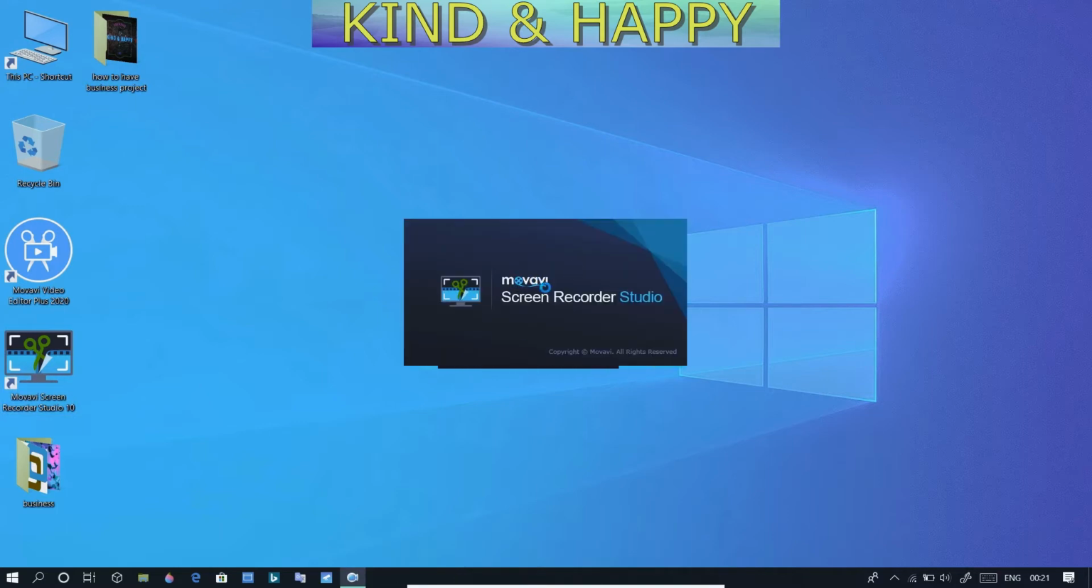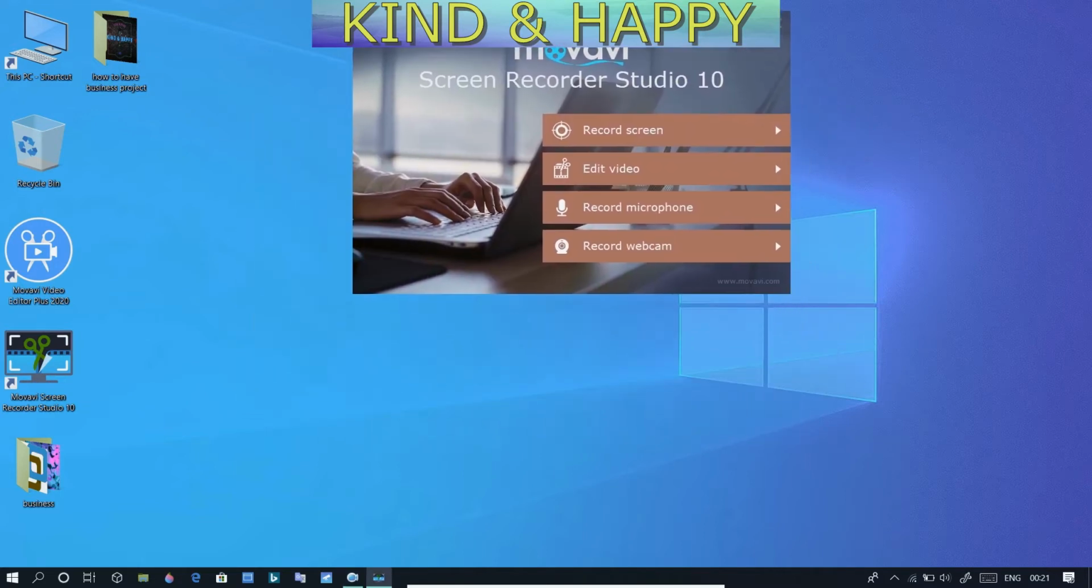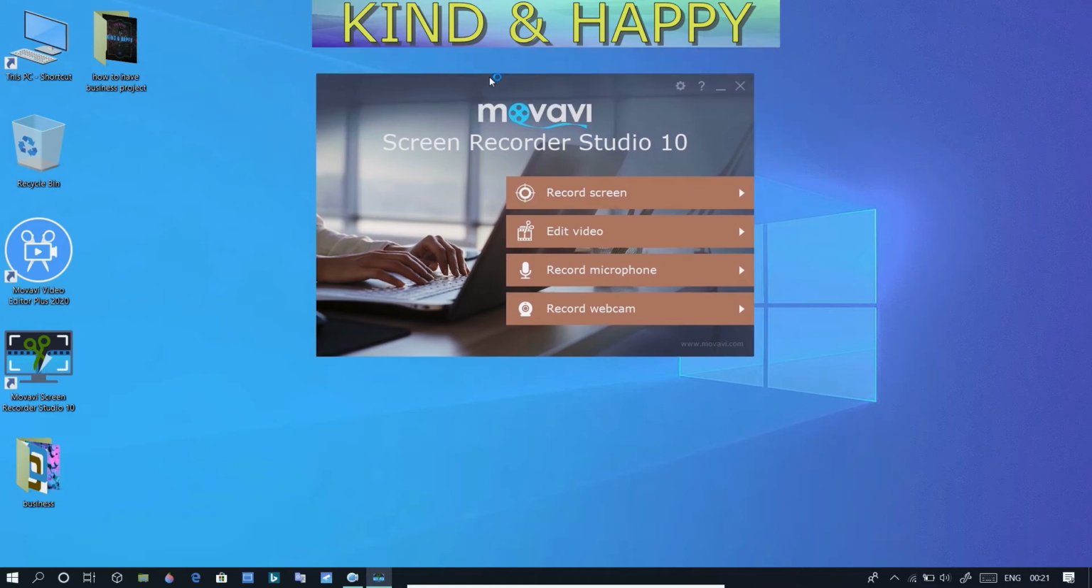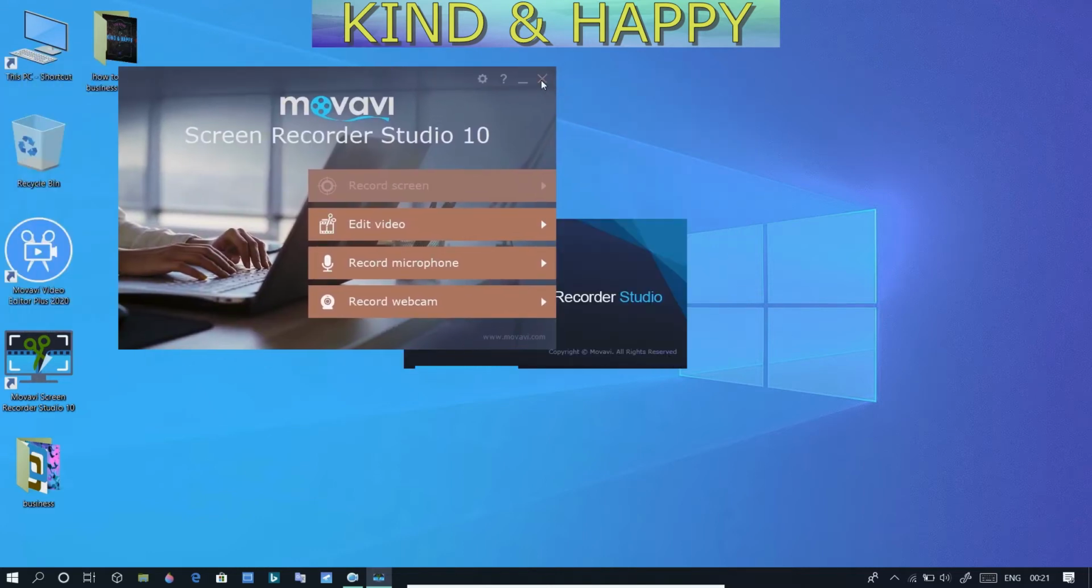So at first I double click on it. Here we go, Movavi Screen Recorder Studio, and it has many things right here which you can use. This version is Pro and it has a license fee. So I click on record a screen, because we need this. Okay, now when it runs, close this.